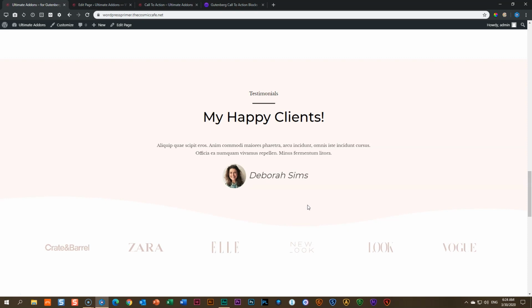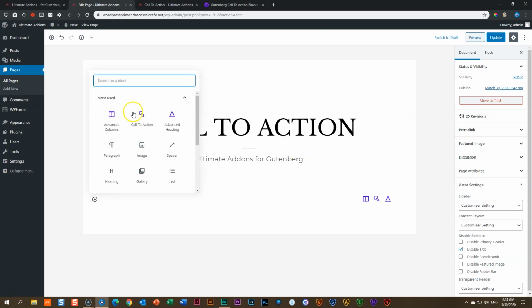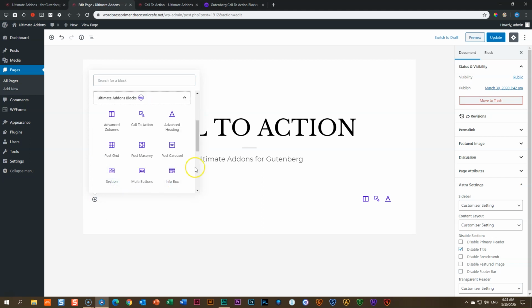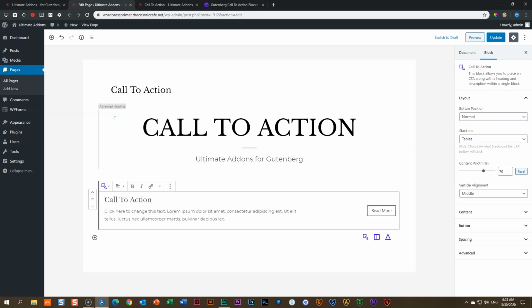Let's build it out, do it practically instead of going through each and every setting, and you will see how this works. Go to the back end, and I've created this part for our call to action. To add it, go here to add block, and most used, let's go here to Ultimate Add-ons blocks, and you can look for the call to action here. If you cannot find it, let's just close it, go up here and just type call to action. Click on it and it will insert the call to action.